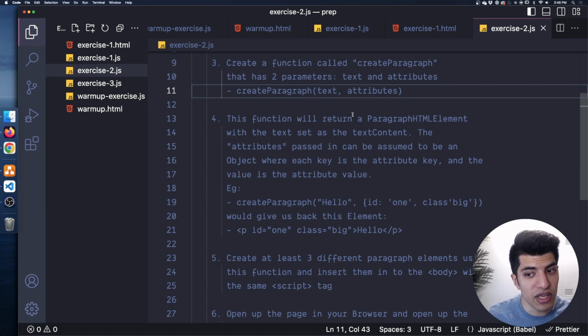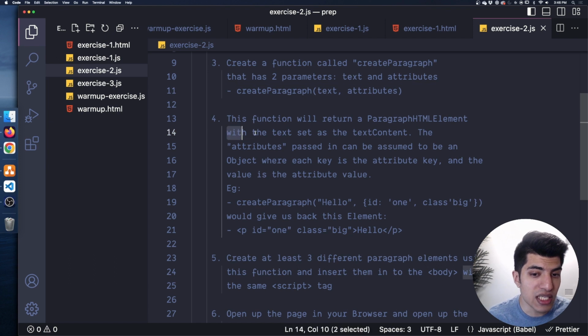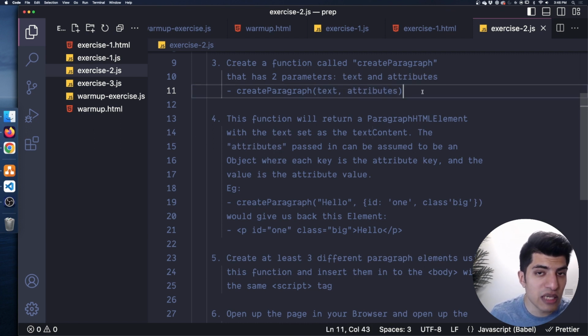a paragraph HTML element, using document.createElement('p'), which we just saw. It's going to preset the text content to be the text that was passed in as an argument. Then the attributes are going to be passed in as an object. And the object is going to have keys and values, as we might expect of an object, where the key is the attribute key and the value is the attribute value.